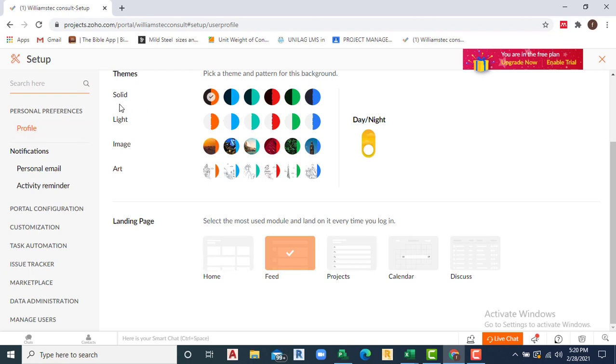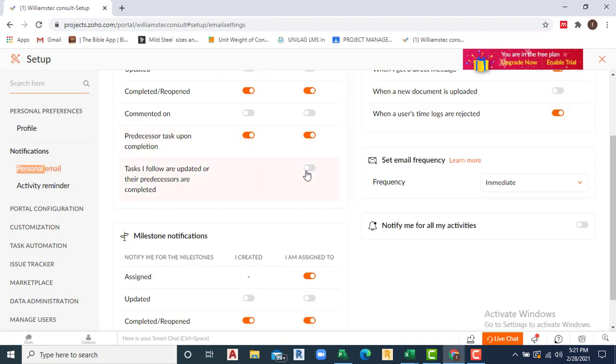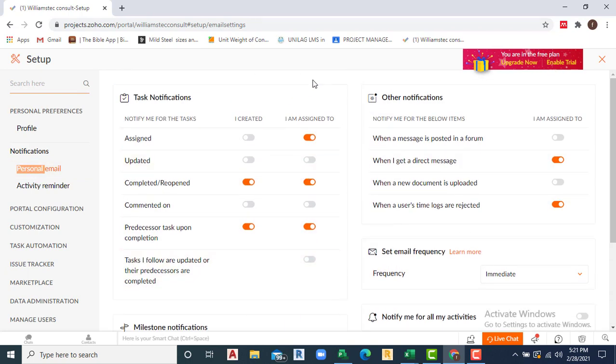All right, this is your profile. Then notifications. How do you want to be receiving emails? This is very key. This is one of the features that make Zoho Project an advantage over Microsoft Project. Microsoft Project does not have all these features.